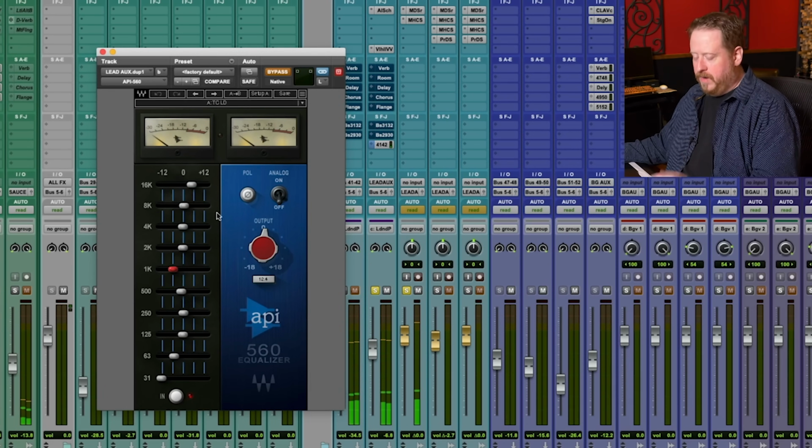So we have a little bit of a kind of a honky mid-range that's getting a nice dip, and then that air is really cool.